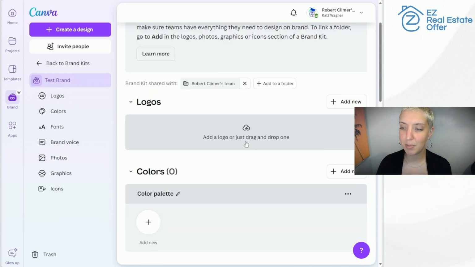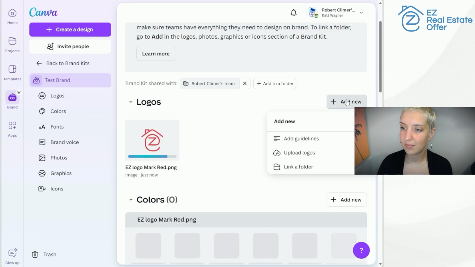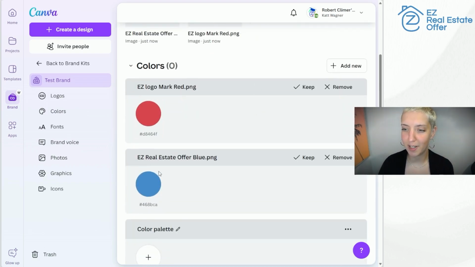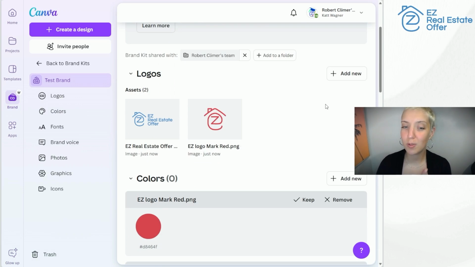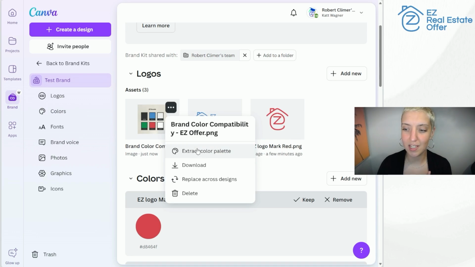The best part about these uploads here for the logo too is if you have a folder on your desktop computer, you can drag and drop right here. Or you can choose to click add new, go to upload logos, and you can see that it's pre-populating the different colors already. And what's really cool is if you have an image file that has all of your brand colors in it, even if you don't want to use it as a logo, you can upload it here and use it just for the sake of extracting your color palette.